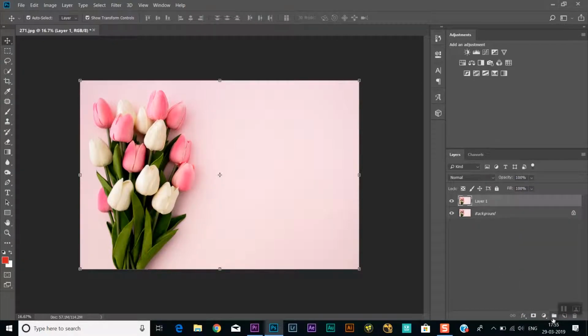This is where you can create a group if you have multiple layers, and this is where you can click and create a new layer. And this, obviously, is where you delete a layer. Okay, so this is basically Photoshop. This is how Photoshop will look when you open it.